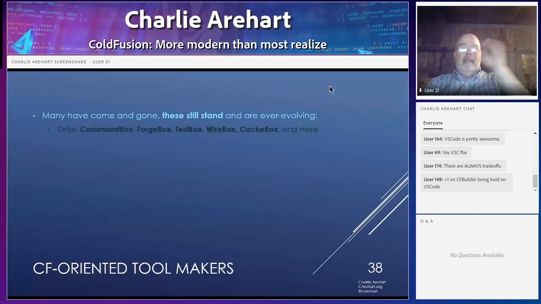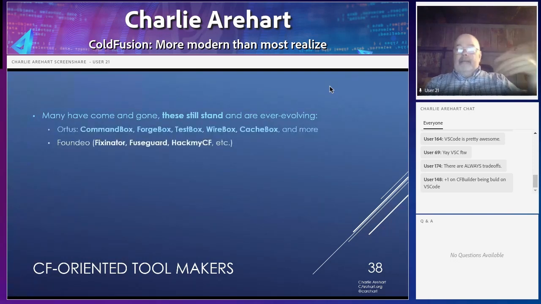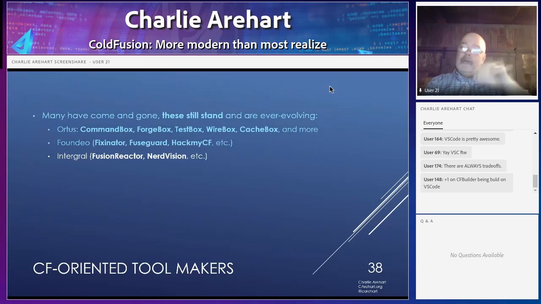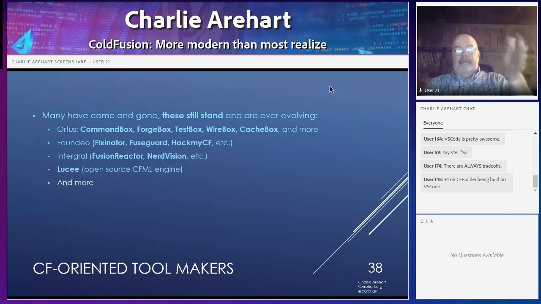Yeah, hold that thought. And Foundeo that I've mentioned, you know, Fixinator and FuseGuard and HackMyCF and other tools, definitely check them out. And Intergral, the people that make FusionReactor. You should also check out NerdVision if you haven't heard of that before. And then Lucee, the open source CFML engine. Again, I'm just saying these are things that are out there that the CF community should at least be aware of, should know what they're about.